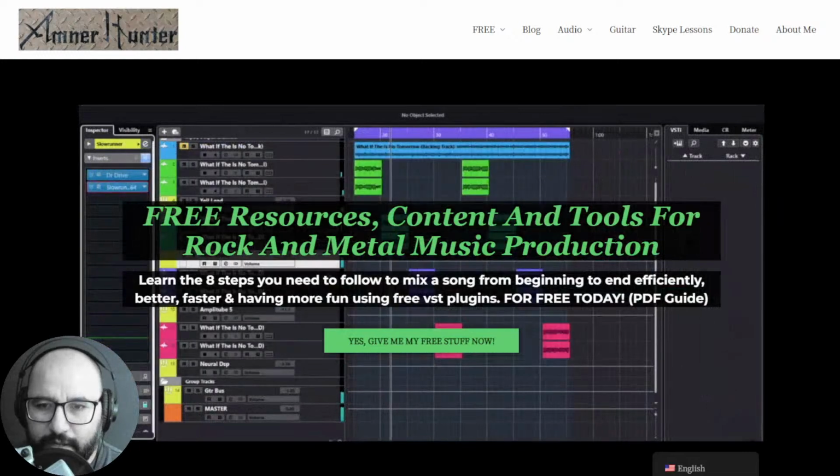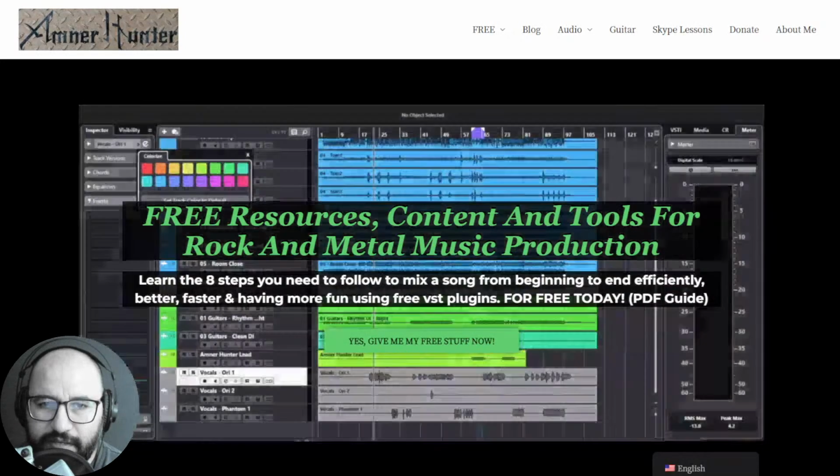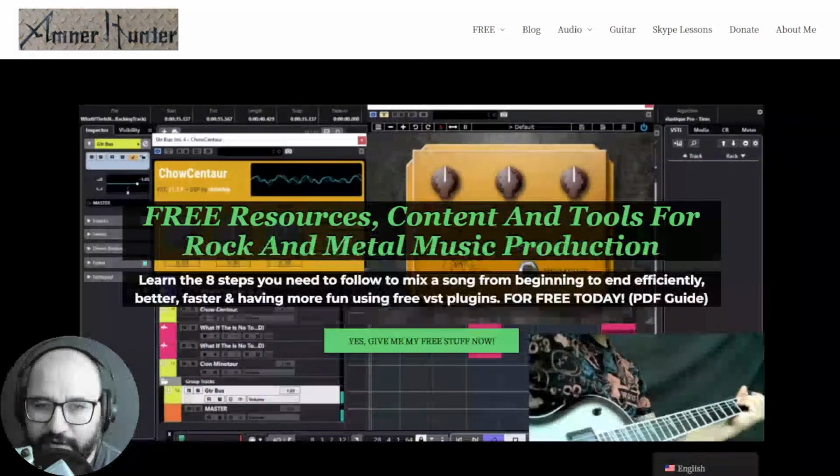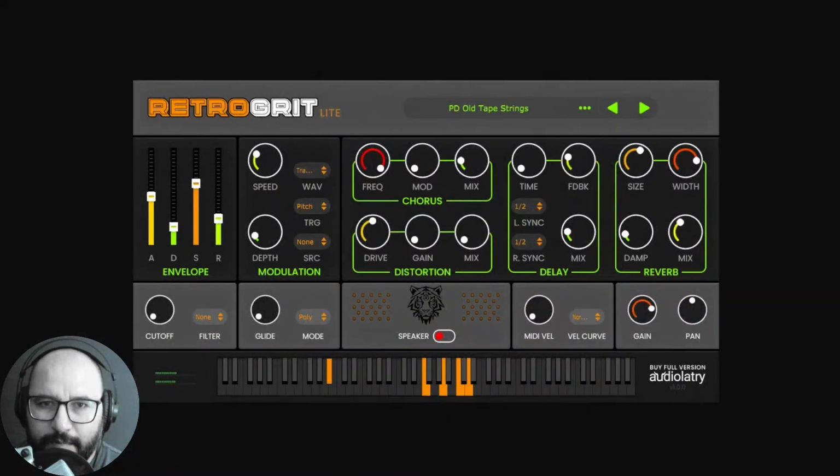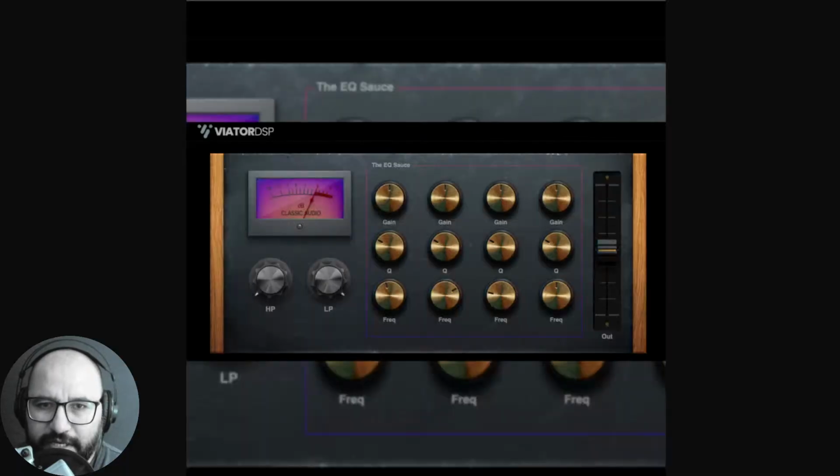So before we move on, let me show you quickly the plugins we're gonna be covering today. First, we're gonna be checking out this cool lo-fi retro virtual instrument by Audiolatry. It's called RetroGrit Lite. Also, we're gonna be checking out this cool new parametric equalizer by Viator DSP with analog features. It's available for free as well.